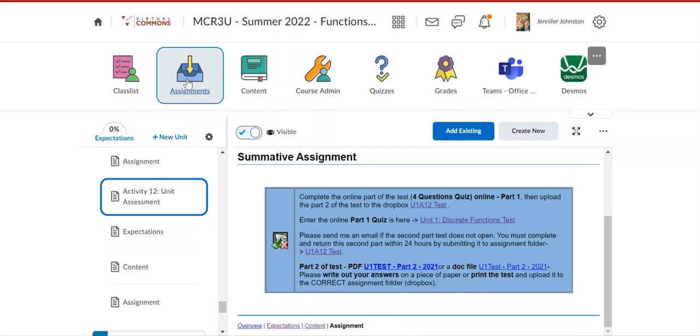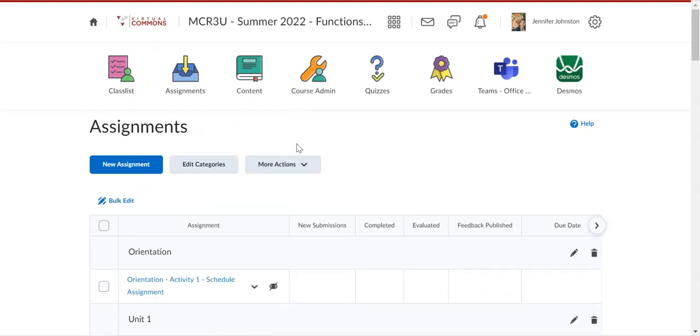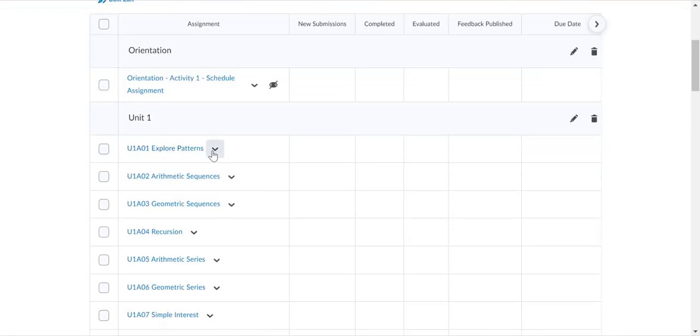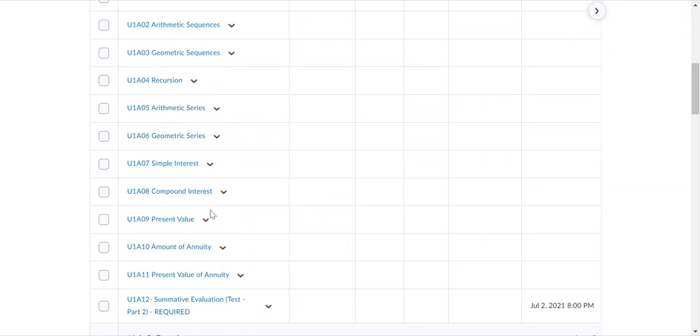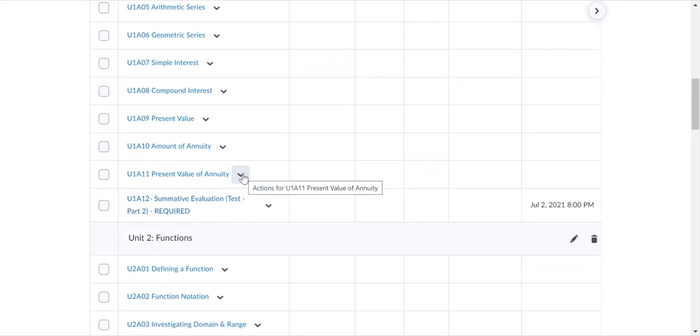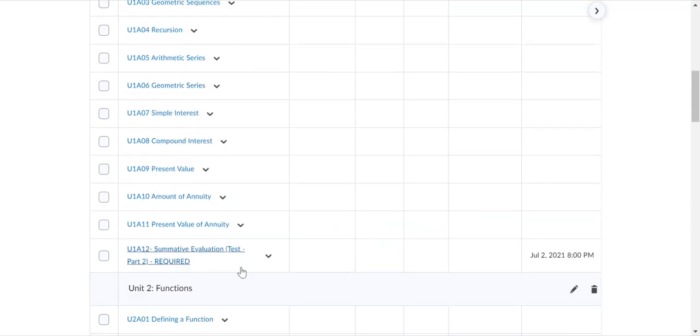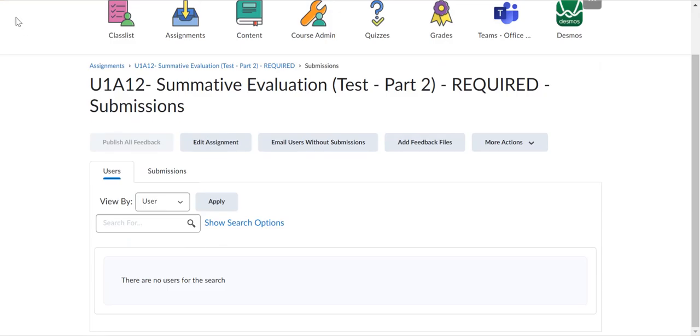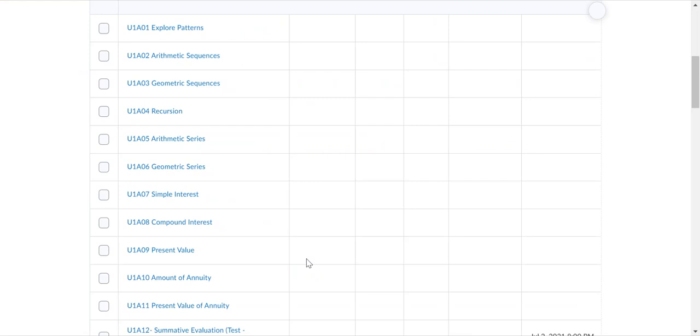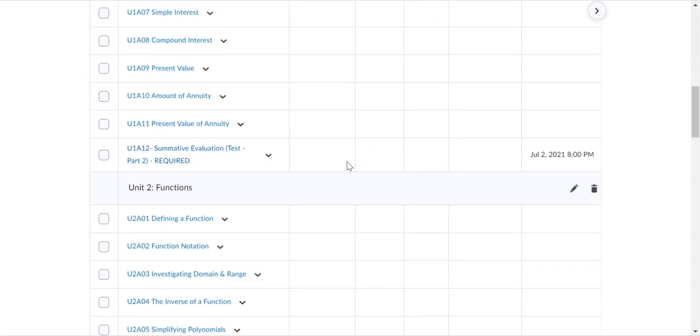So let's go check out the assignment folder. This is the assignment folder. You can submit your formative assignments if you like, or just ask me questions about them. I won't give too much feedback on that unless you have questions about these ones. And then this is where you would submit the required part 2 of your test, right here. For you, you'd click on it and then you'd be able to upload your test.